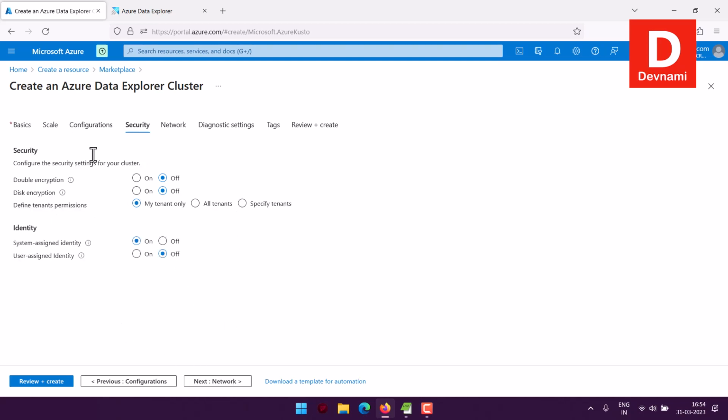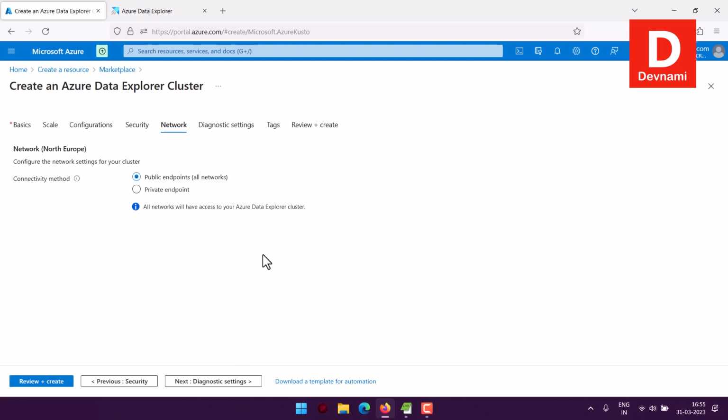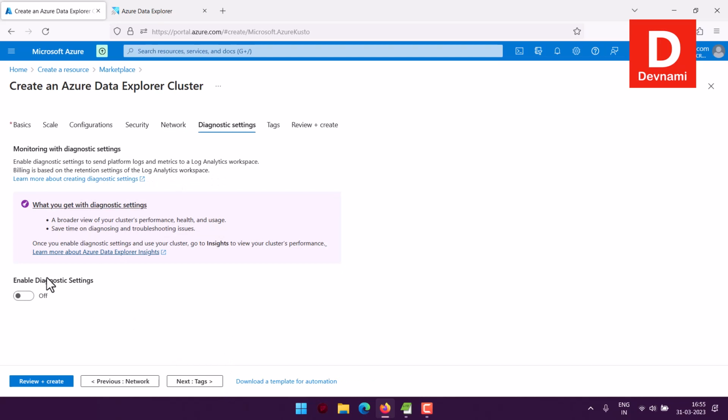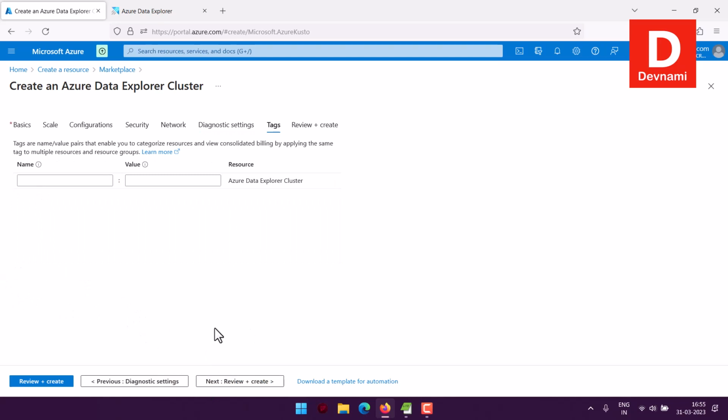Then comes security, which I can again turn on and off. Where you see security is double encryption, I can set to off. This encryption I can set to off. Then comes tenant permission, can use my own tenant only. System assigned identity I can turn on. Then comes user assigned identity, I can set to on or off. Then comes network option, where you can see connectivity method is set to public. Then comes diagnostic setting, which I can disable and move to tags. Right now this is where I'm going to sort with tags, and if not, I will move to next stage.